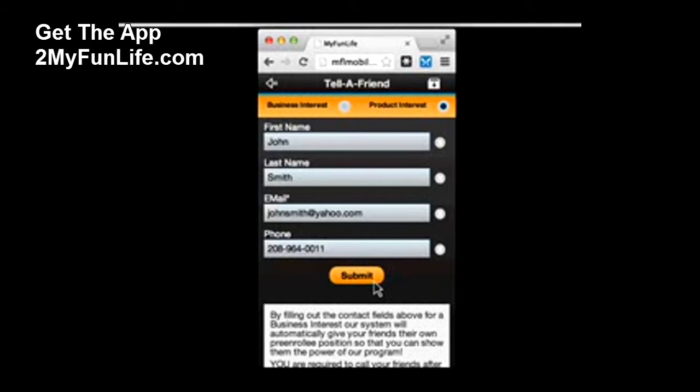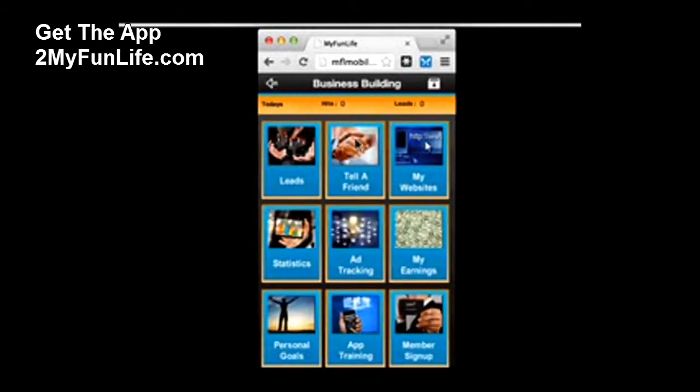So you're able to load as many prospects in here as you want. Now get this, when you do a business interest email and you hit submit, it's going to put that person in your system as a pre-enrollee. Again, something we weren't able to do before for you, but you can do it now through your app. All right, exciting right there, guys.